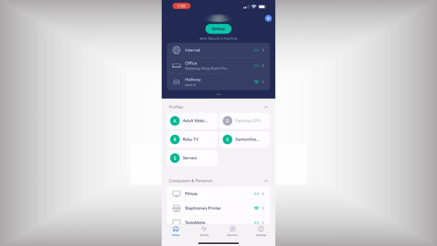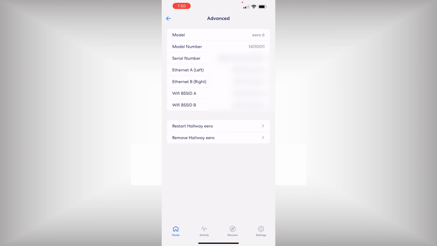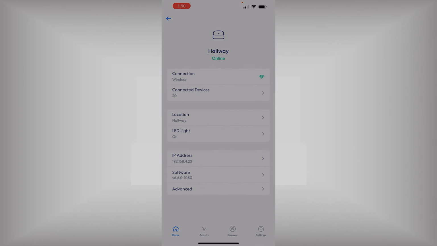And if I go to my extender, which is in my upstairs hallway, I'm going to have some similar options. I can see the connection. I can see the number of devices that are connected to this particular device. Location, LED light, IP address, software version, and then advanced, I'm going to have the same thing.